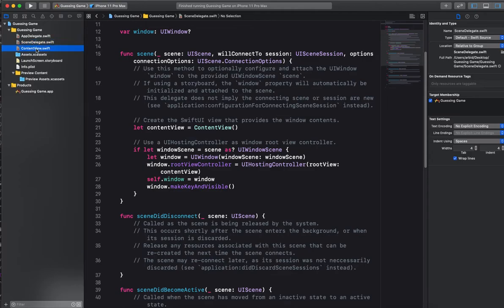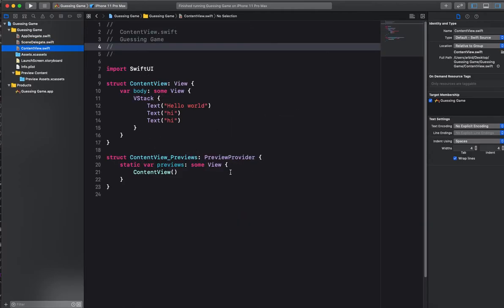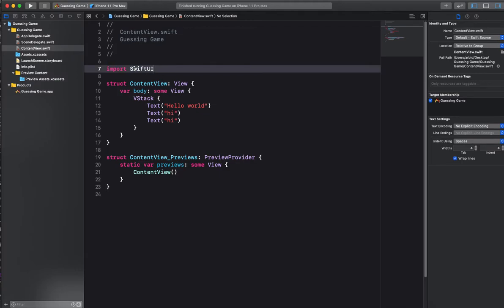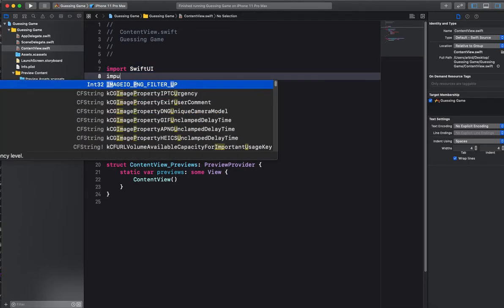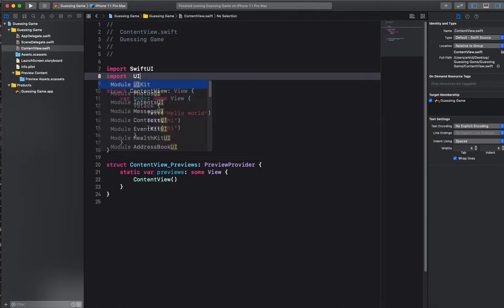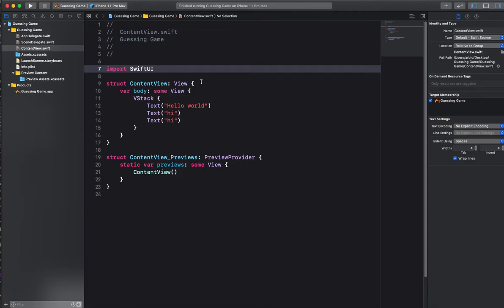I want to tell you about the content view. Content view is all the UI for SwiftUI. So you import SwiftUI, which is an internal API from Apple. Whenever you import, you can also import other frameworks. You can import UIKit, which is the old UI, and this is the new UI that Apple uses.